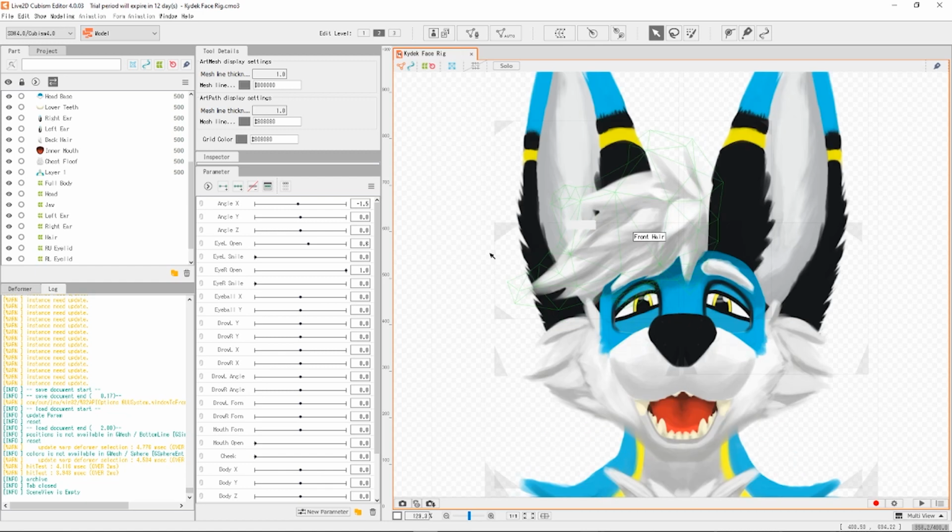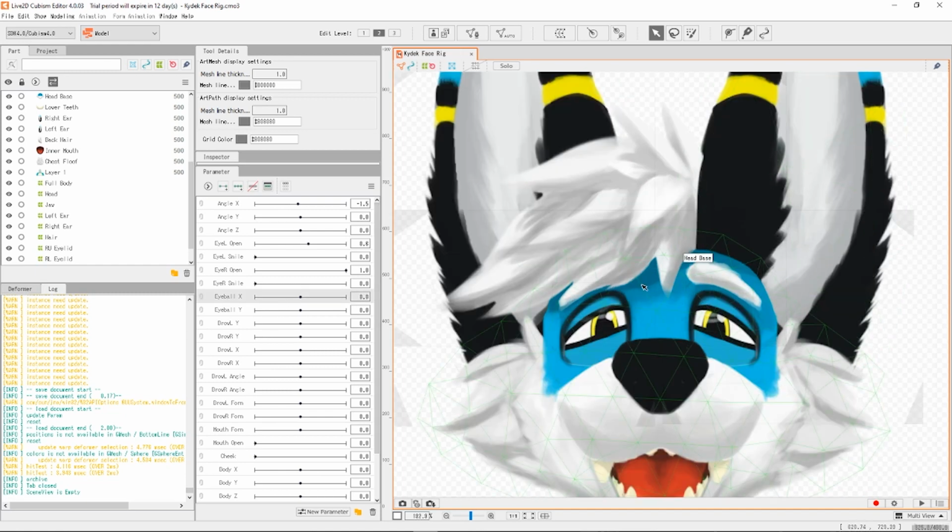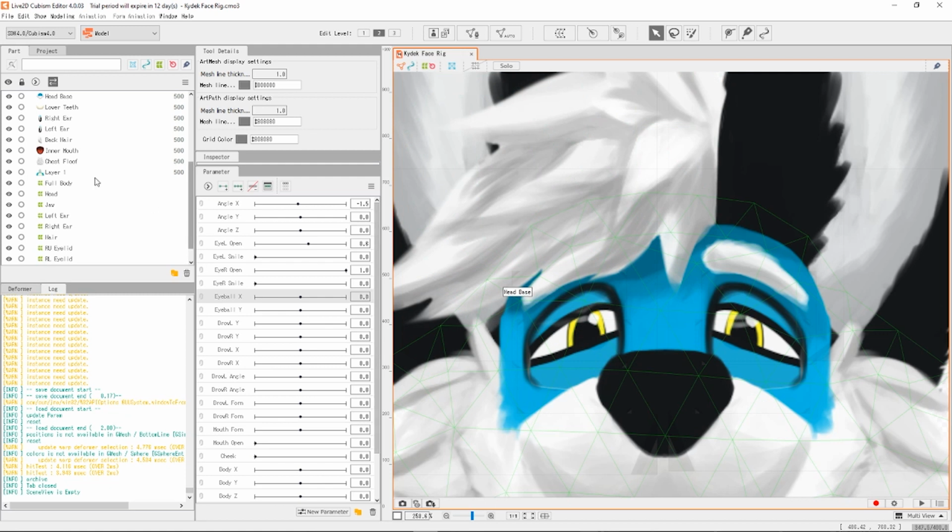Now we're back into the Kydex rig. And I think what I do want to do is start off with the eyeballs, because they're the most excruciating and painful part. And to do that, let's go with the eyelids first so that we can animate those getting out of the way.